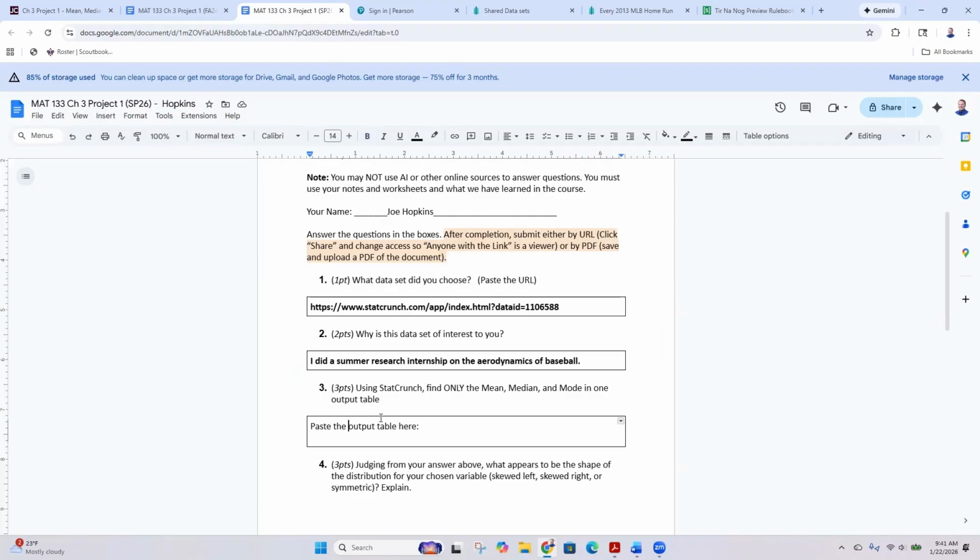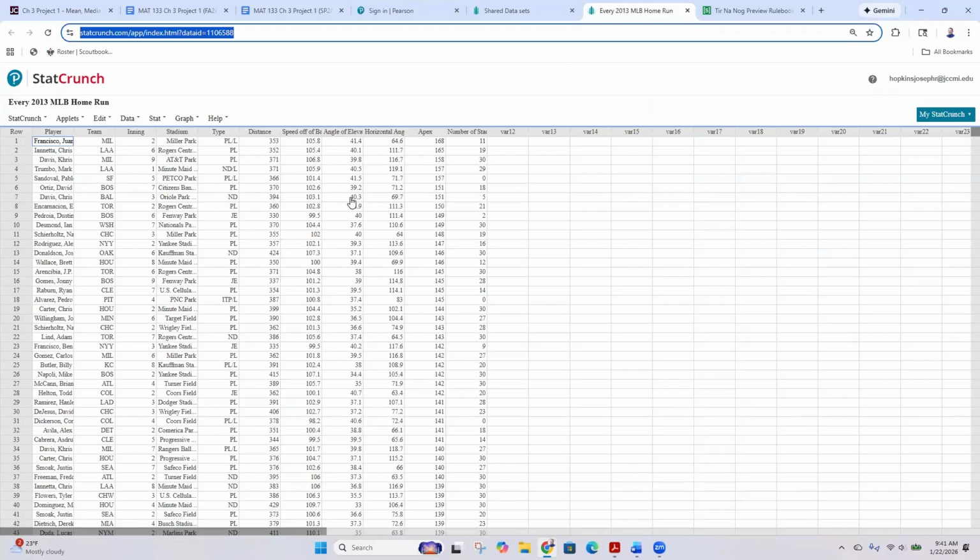Question number three. Using StatCrunch, find the mean, median, and mode in one output table. Okay, so let's jump back over to our data set. Remember, you want to use a quantitative column. When you're finding the mean, the median, and the mode, the mean is the average, so you add all the numbers up and divide by how many numbers there are. You don't need to do that, StatCrunch will do that for you, but you need to make sure you're using a quantitative column.